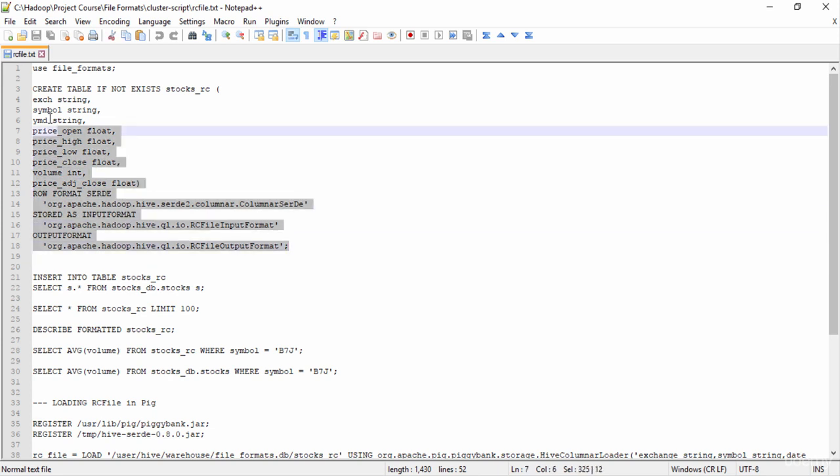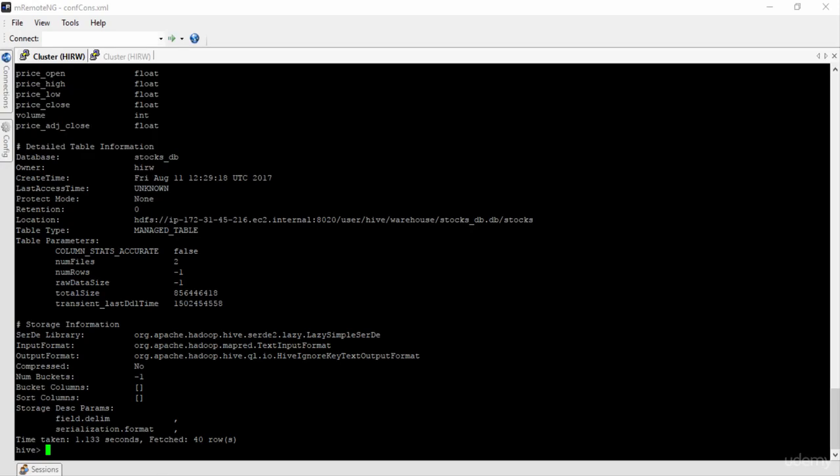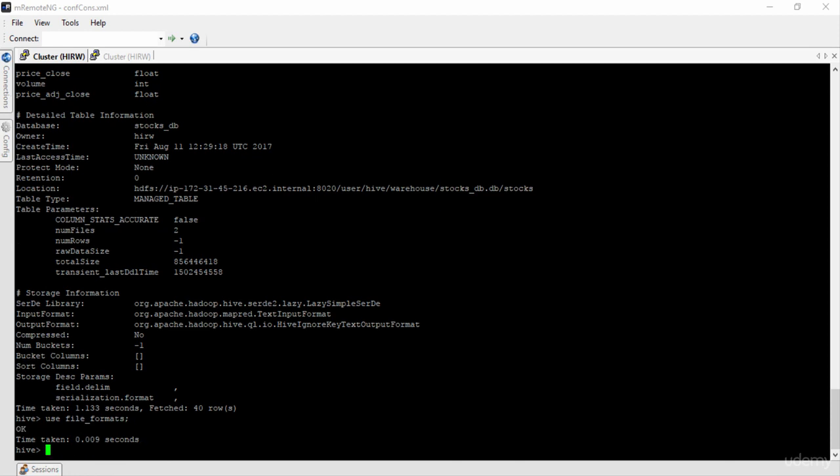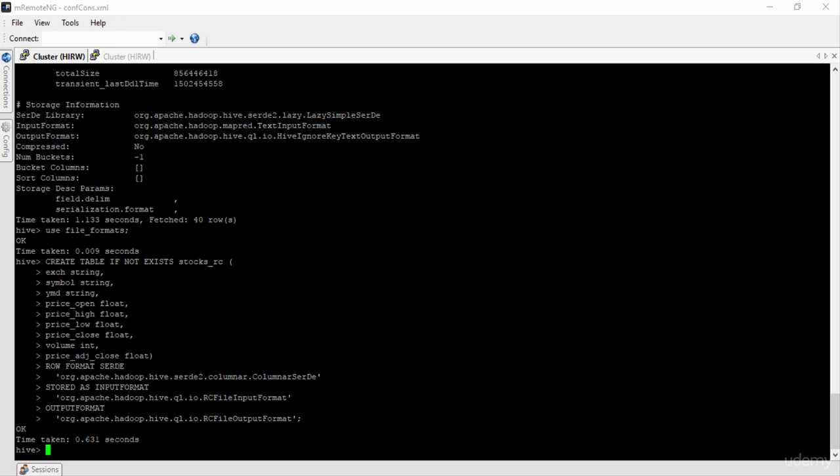Let's now create the stocks_rc table. Let's copy this instruction. I'm going to switch the database to another database named file_formats. I'm going to say use file_formats. Now let's paste the create instruction. There you go. Hit enter. The stocks_rc table is now created.